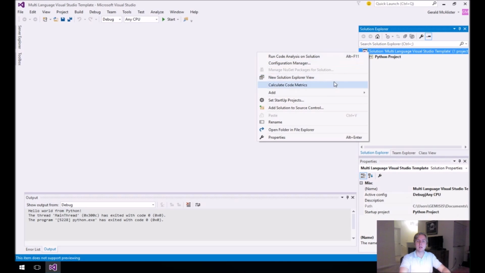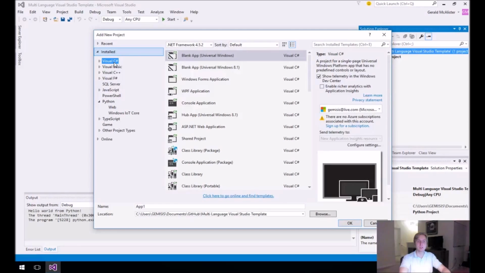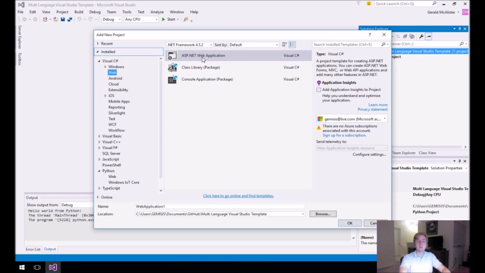But what we can go ahead and do is come over here to Add New Project, come up here to Visual C#, and if we expand this down, we'll see Web. Now, these ASP.NET web applications are just websites. So what we can do is create an HTML document, some JavaScript, and write out all of our information to the web page using this. So we're just going to name this JavaScript project. We'll go ahead and add it.